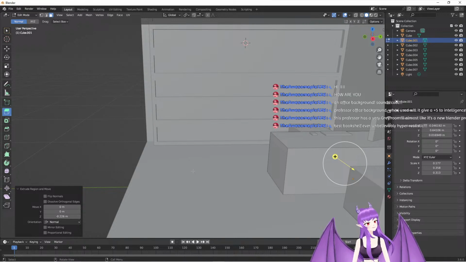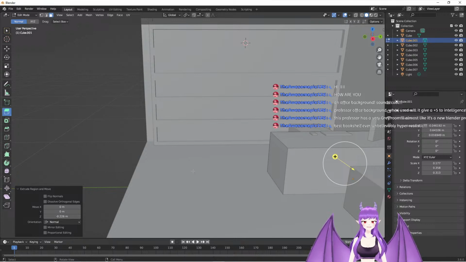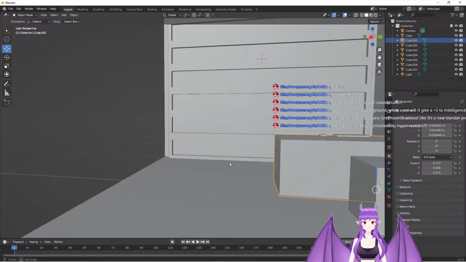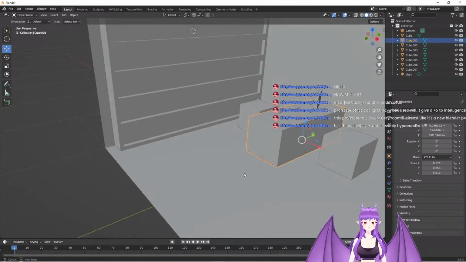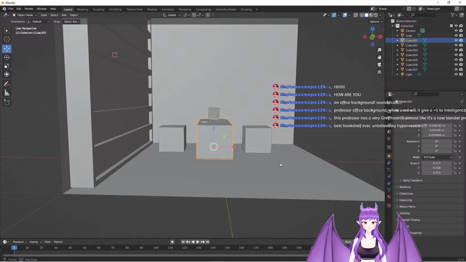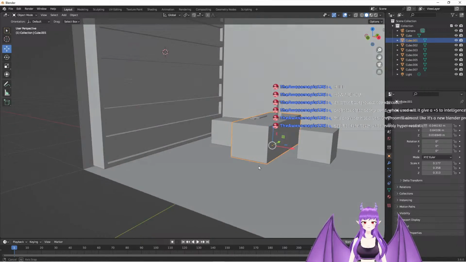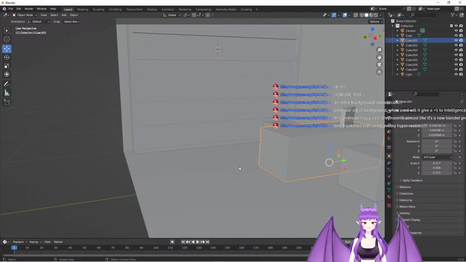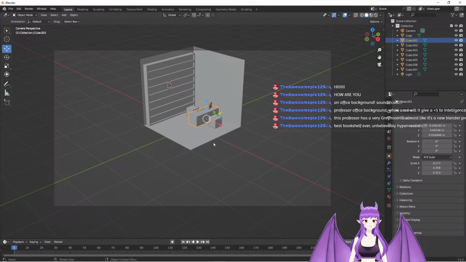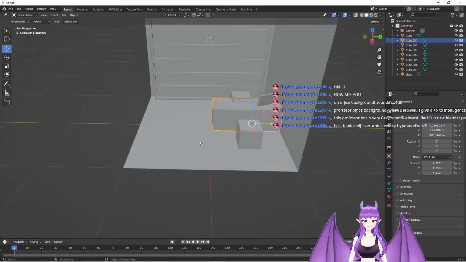Best bookshelf ever, unbelievably hyper realistic. Yeah. All right. What should I add to make this work? Actually, doing it this style is kind of cool. Not for the background, but I think it's just an art piece.